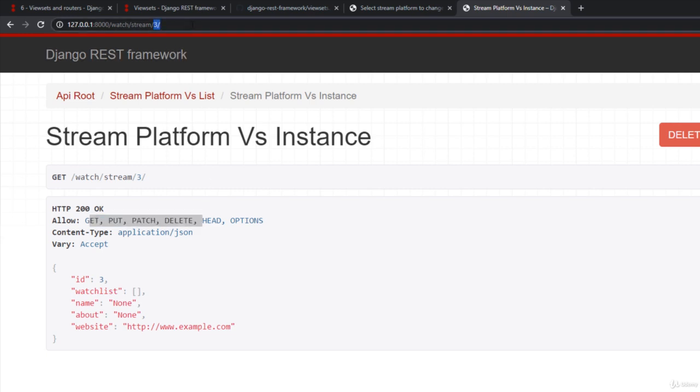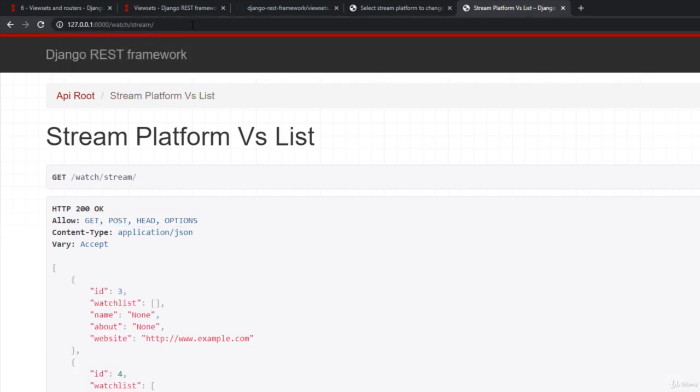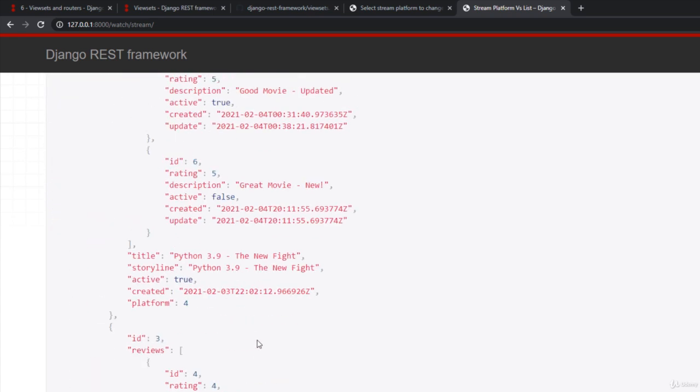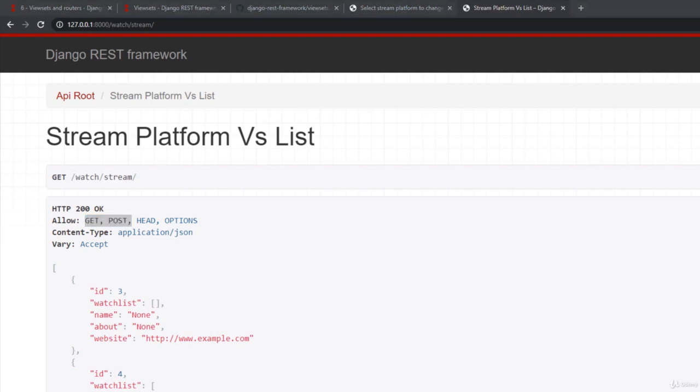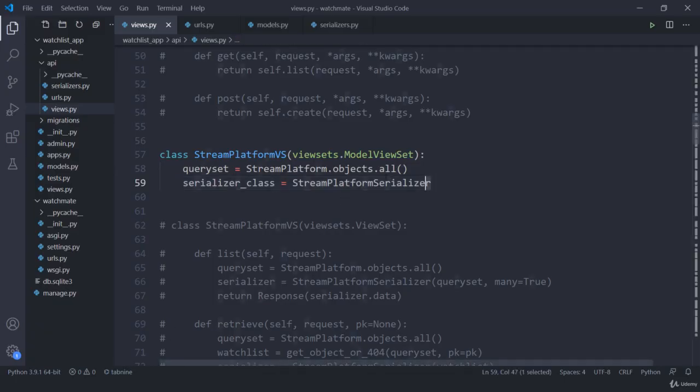That's all that is required for an individual element, and if I jump onto stream, I have the option for get as well as post. So you can see using ModelViewSet, I have control of everything. Just 3 lines and I have control of everything.